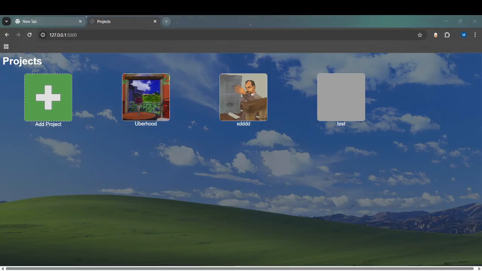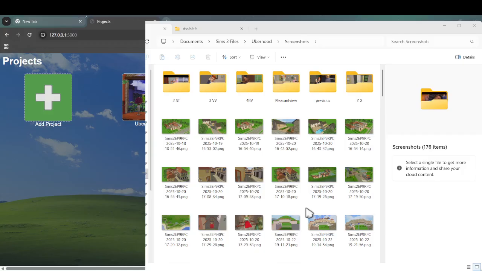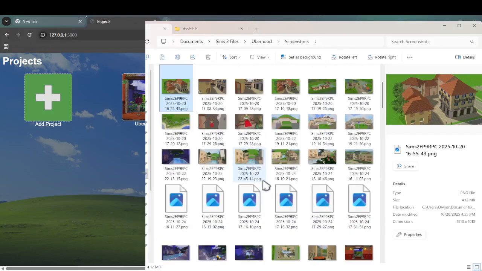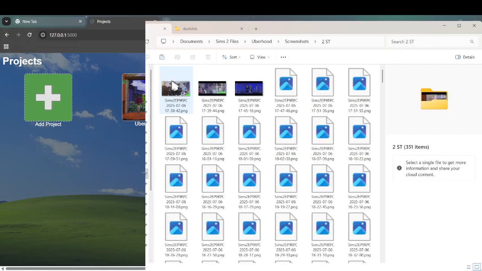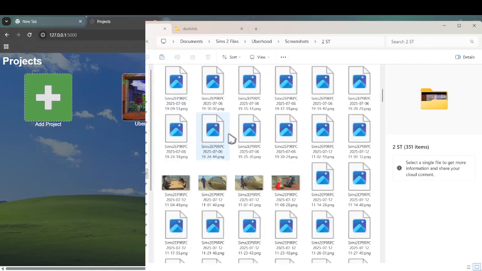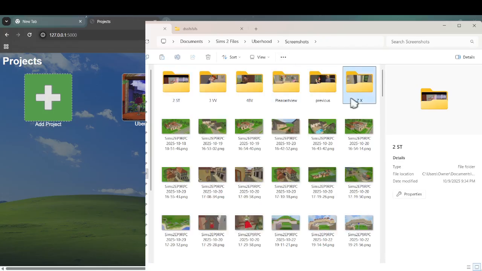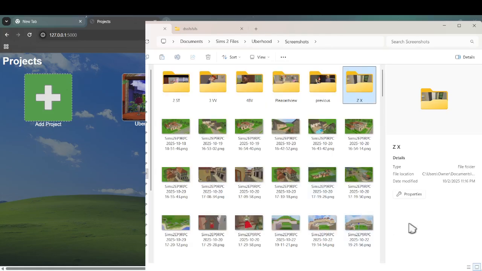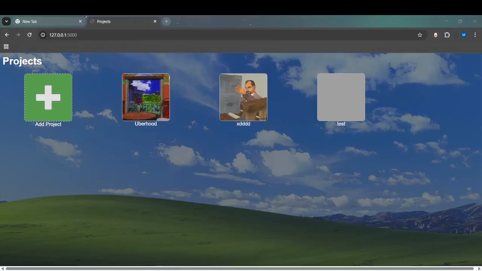So let's go to my screenshots folder. I'll just show you for a second what it looks like. For example, imagine taking a bunch of screenshots, right? And yeah, it's a lot. So what are you gonna do, right?